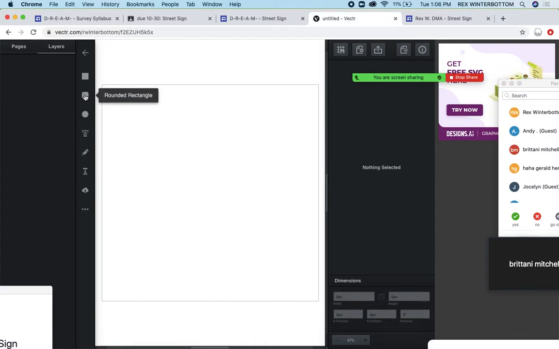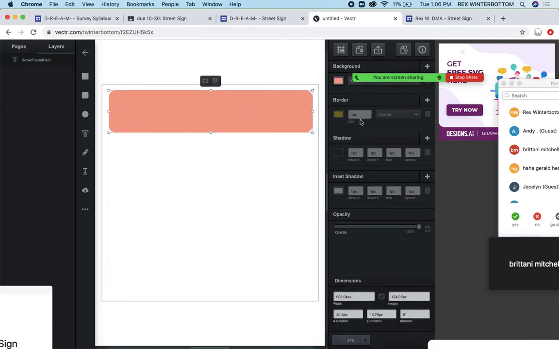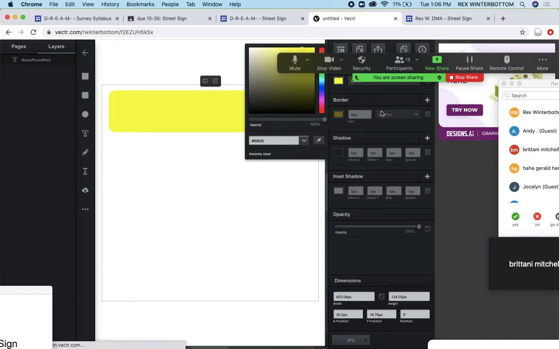Hopefully this works. Rounded rectangle, give me one, please. All right, we're in business. So you want to make that pretty wide and not so tall. And what's a New York kind of color for the background? That's what I got to figure out. I'm going to go with yellow like the taxi cabs, but kind of a bright yellow. Where's the bright yellows in here? There we go. That's going to be my vibe for New York.